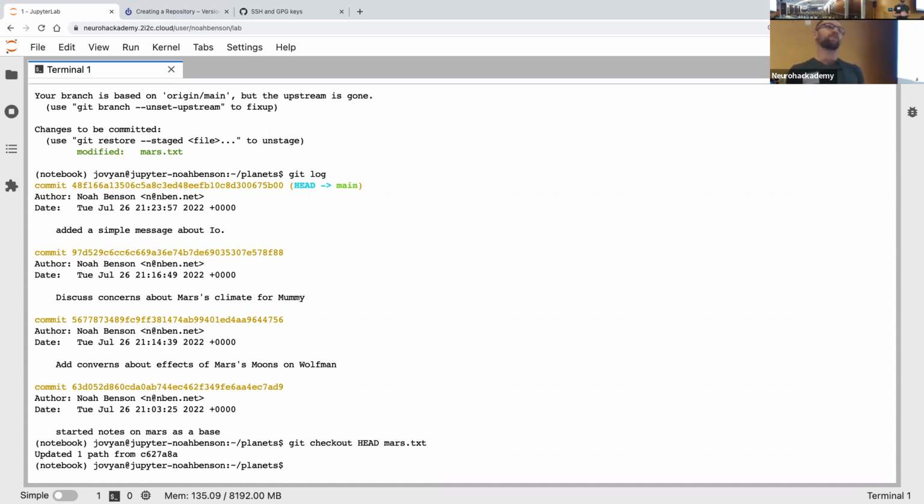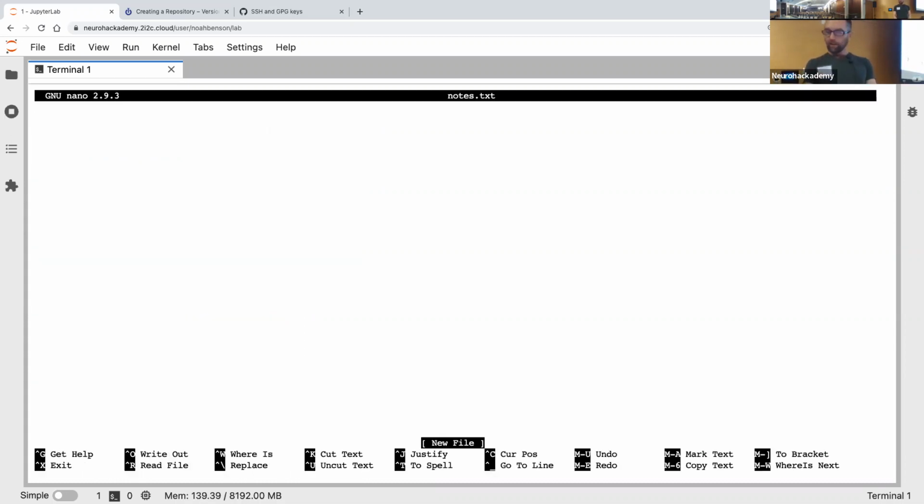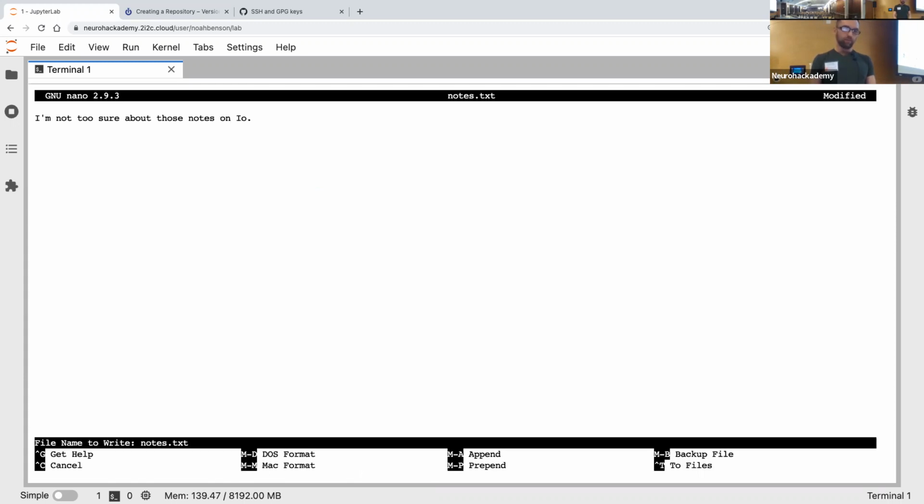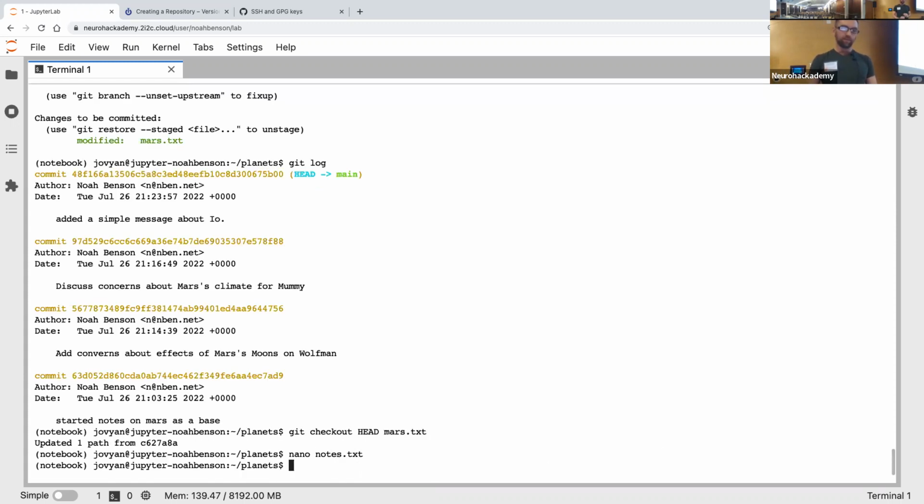This is a pretty common problem. Another thing that I often do is write notes to myself in a repository directory, but I don't actually want to commit them to the repository. I just want them for myself. So let's suppose we wanted to do that. I'm going to open nano notes.txt, and I'm just going to write some notes on IO. And I'm going to push Control-O to save and Control-X to exit.